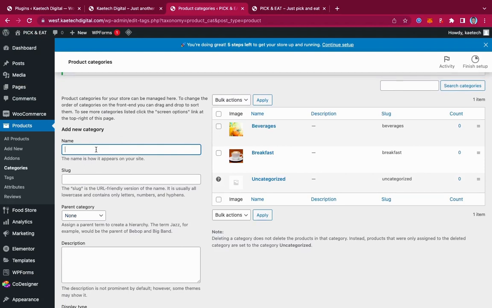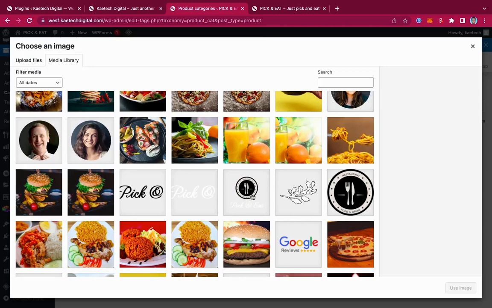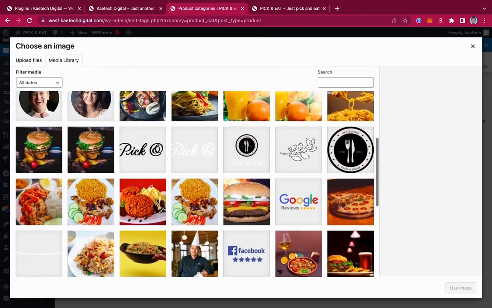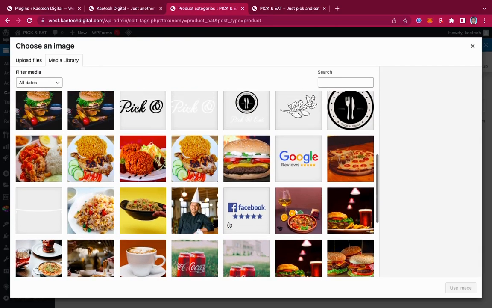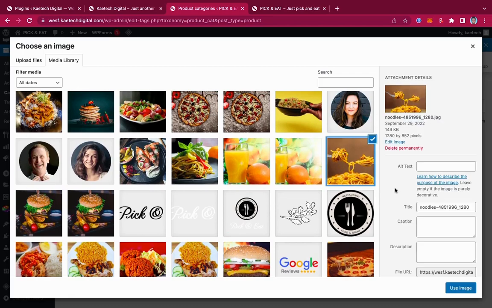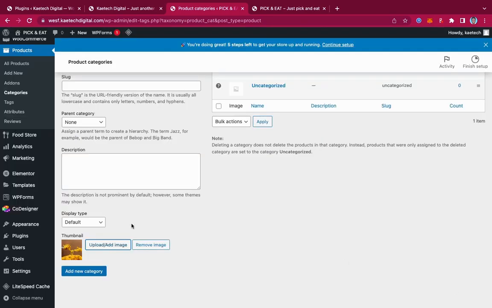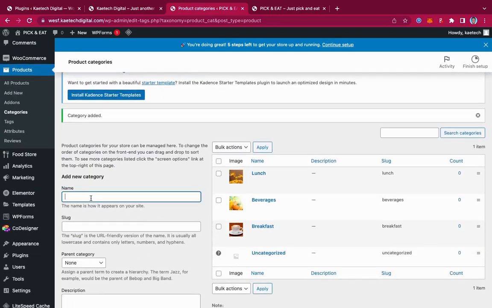Okay, now the next one I'm going to add is, let's go for lunch. So we're going to add an image for lunch. I want a nice lunch image. So let me use this one as lunch, and then add new category. Now the next one I'm going to add is, lunch, beverage, breakfast. Okay, so dinner.